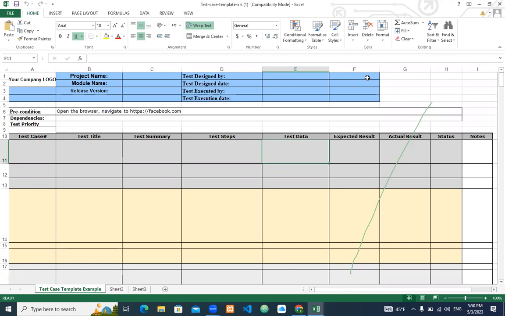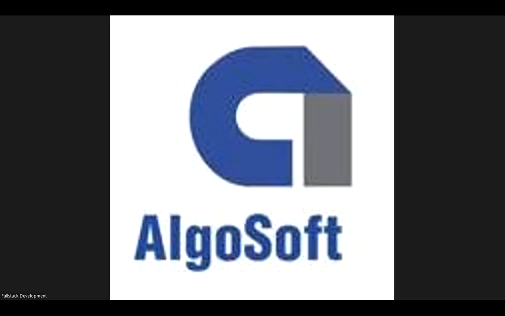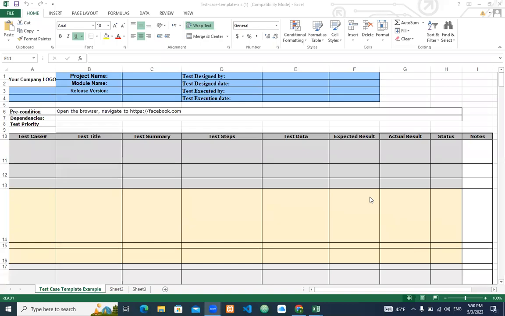Furqan, if you can stop sharing and reshare, maybe the line that's been drawn might be gone. Yeah, totally, it's working now.